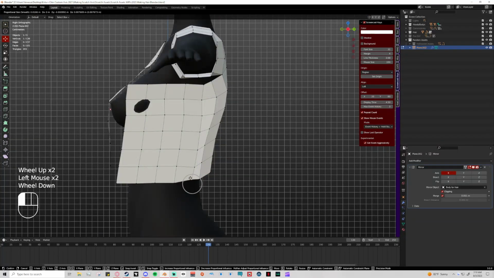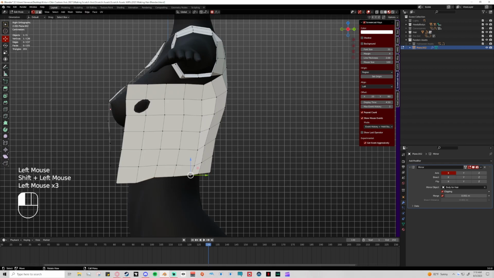So for here, I'm just going to start shaping it a little bit. Since the top ends right here, kind of want it to, I think, do that.